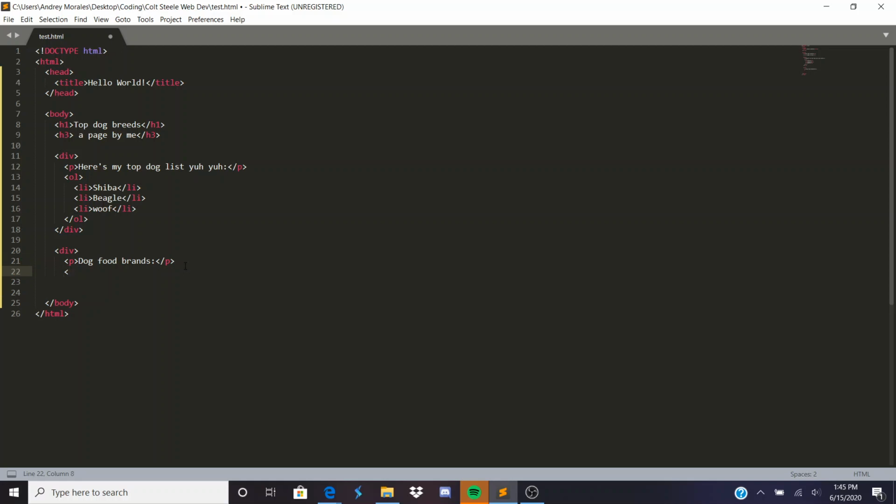So we're gonna just list dog food brands. We don't need them in order, we're not ranking dog food brands. I haven't tried dog food. I don't know how I would rank them. But instead of using OL for ordered list, you could do UL for unordered list. And it's the same deal with list items. I don't know dog food brands. I don't have a dog.